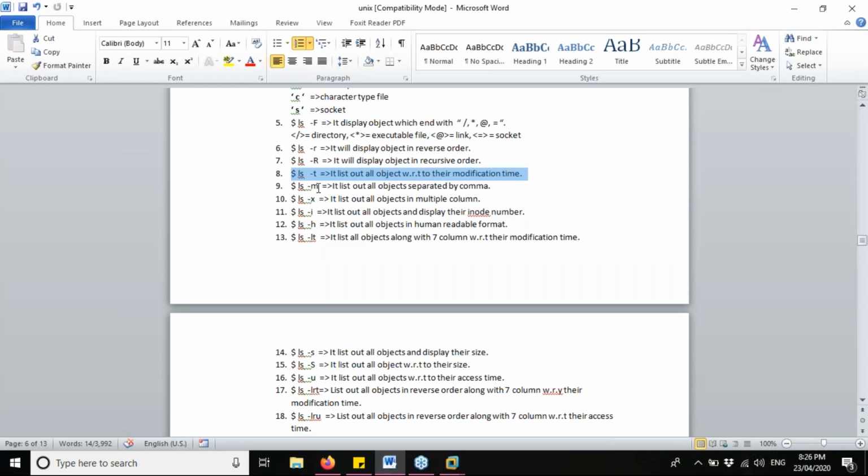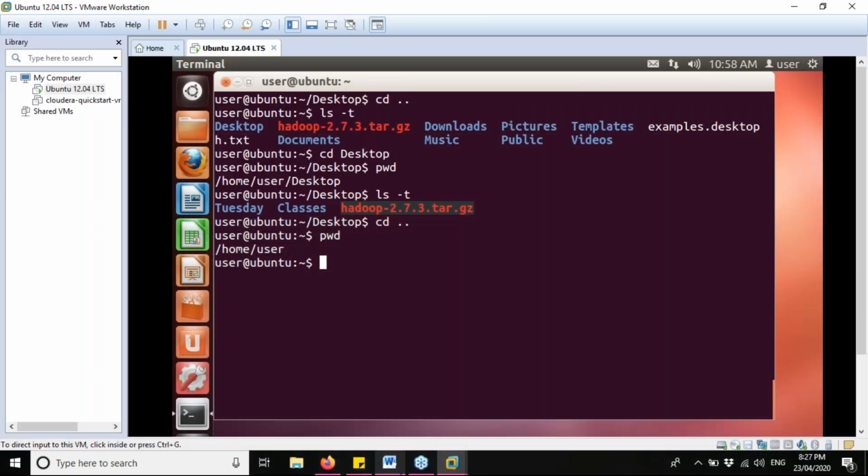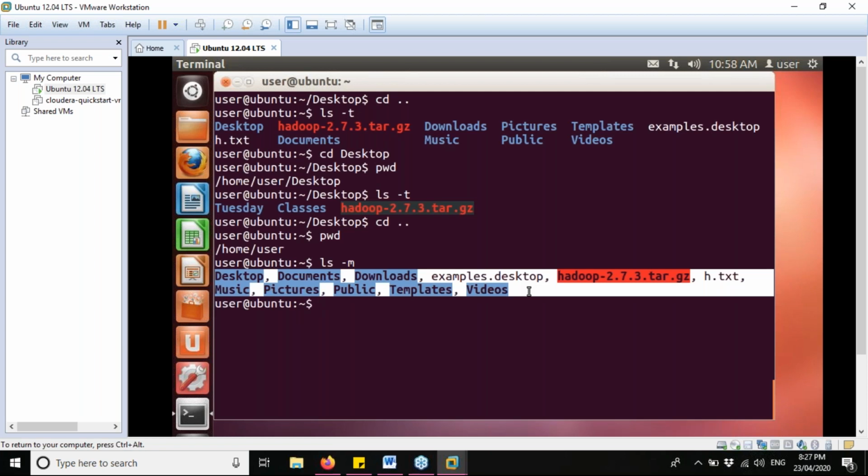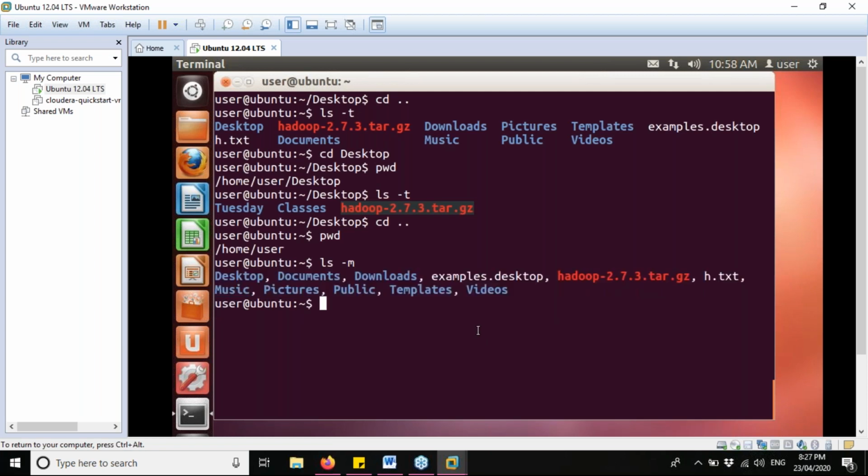So the next one is ls space hyphen m. And what does it do? It would list out all the objects separated by comma. So let's try that. ls space hyphen m, small m, guys, remember that. And then hit the enter button. Now see, we have got all the objects inside this very directory separated by a comma.